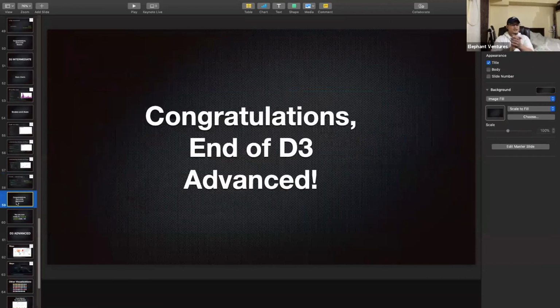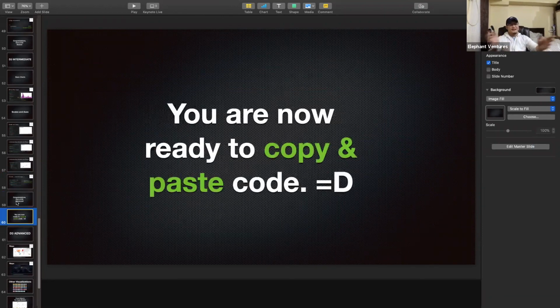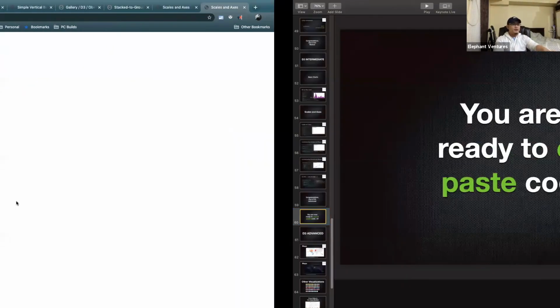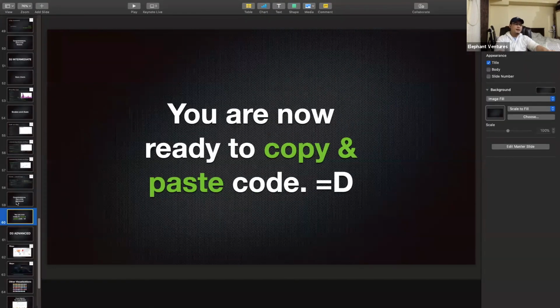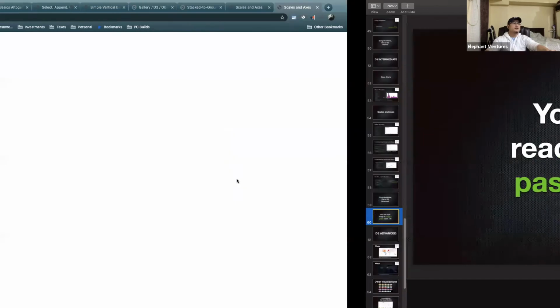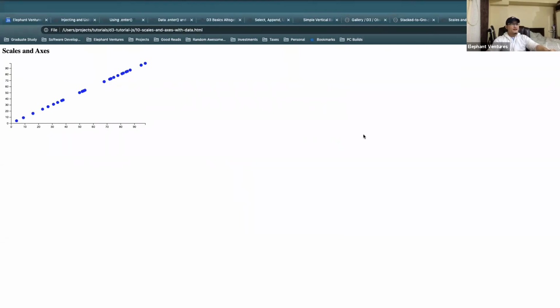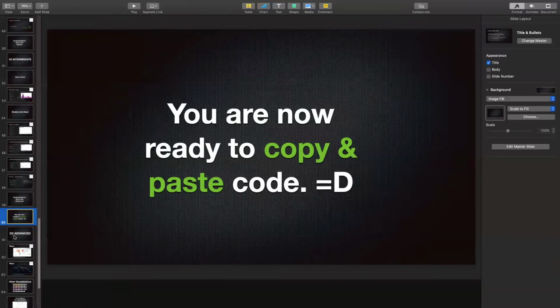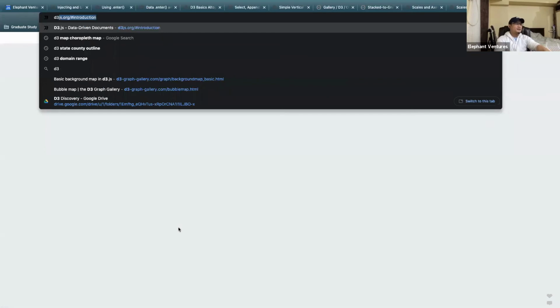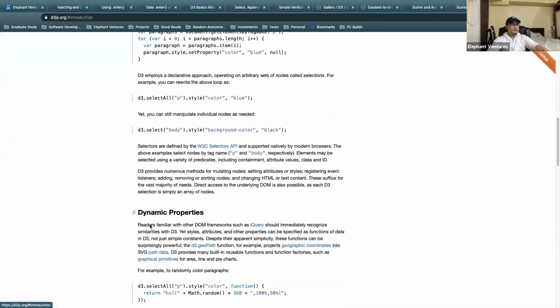Okay, congratulations. This is the end of the D3 advanced part. You can now start copying and pasting code. But yeah, there's a lot of templates available out there where you can already reference code, build maps, build graphs. And with these basic elements, or rather basic functions I provided, you can already use them to build those things. Wow, time flies so fast. Okay, so what I meant by copying code, there are a lot of templates available.